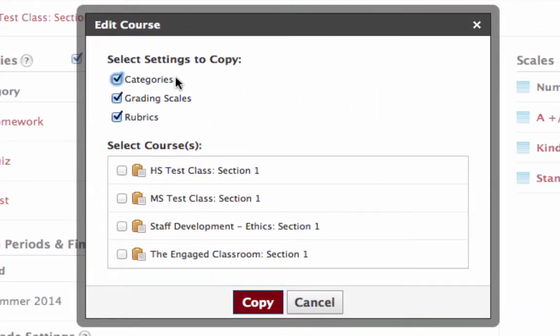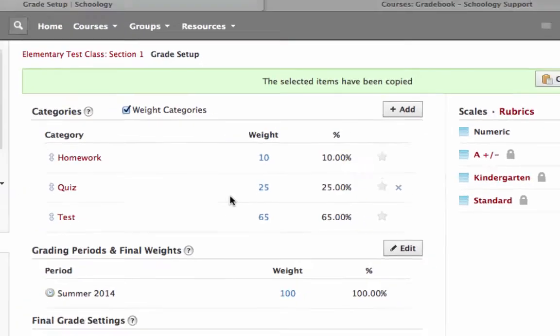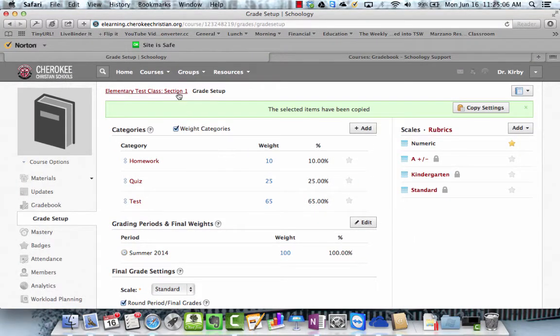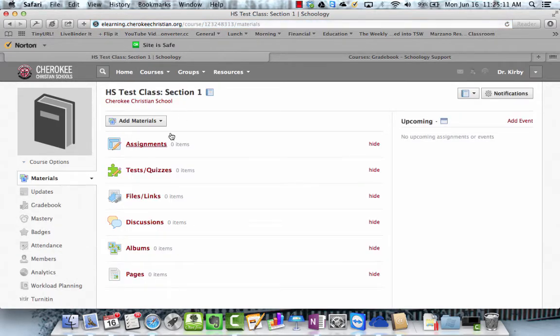Now I can copy my categories, I can copy the grading scales, I can copy the rubrics. Okay, don't worry about grading scales or rubrics at this point, but let's say you want to copy the categories. And in this case, I'm going to copy them to my other two test classes. So when I do that, click Copy. Okay. Now, if I go to one of those other classes, here's my high school test class.